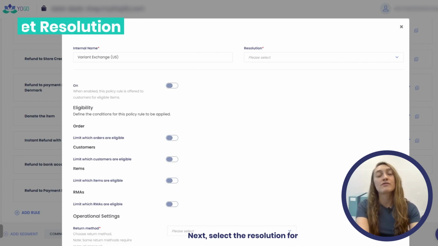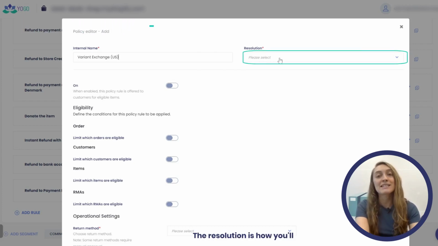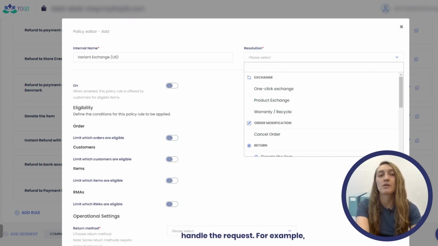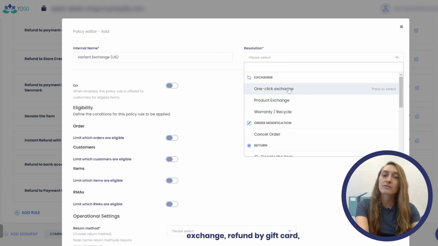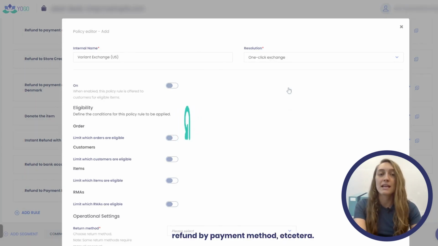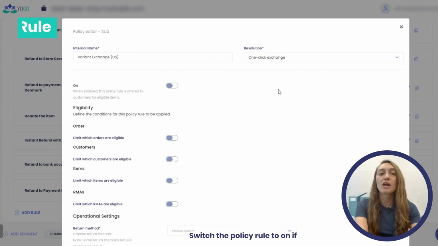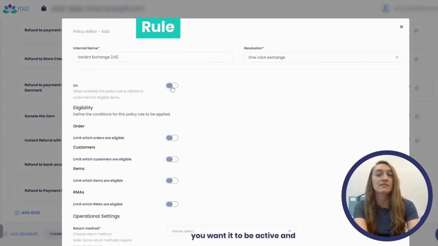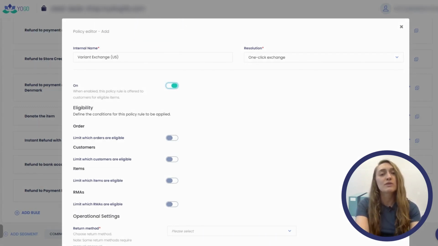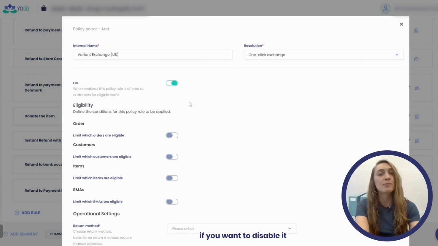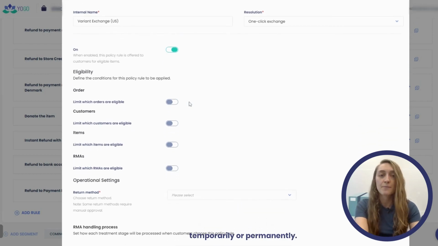Next, select the resolution for the policy rule. The resolution is how you'll handle the request, for example, exchange, refund by gift card, refund by payment method, etc. Switch the policy rule to on if you want it to be active and available for your customers. You could switch it off later if you want to disable it temporarily or permanently.